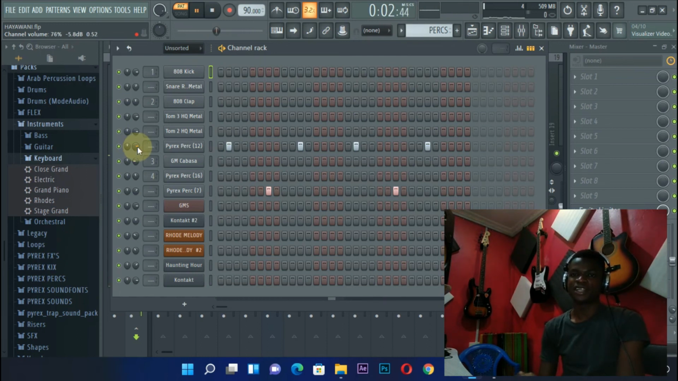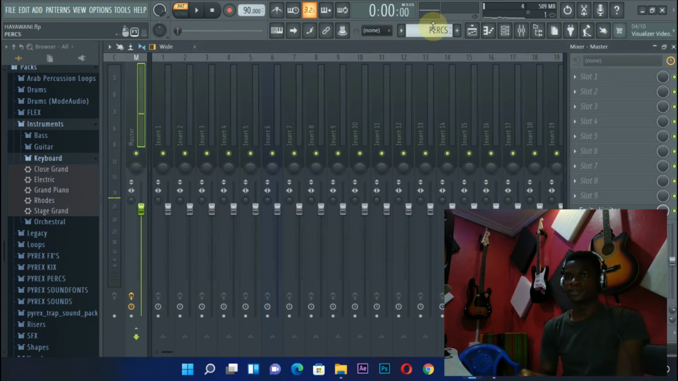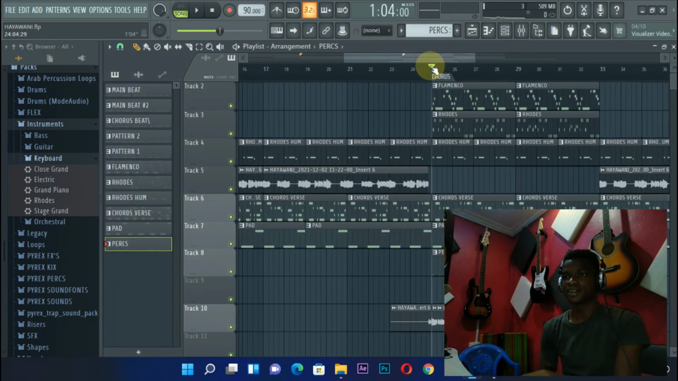Let me add a little bit of voice so that it's like a percussion or something like that. So I added, this is a conga. It's a conga. So let me play the chorus now.